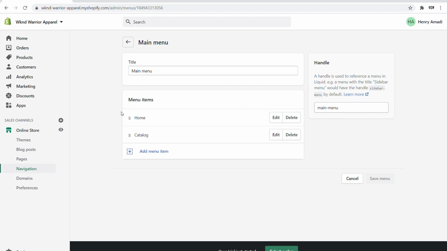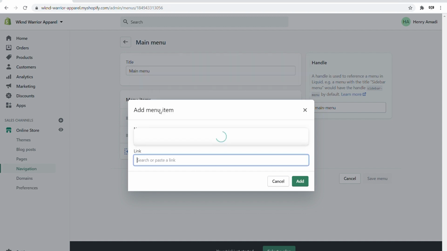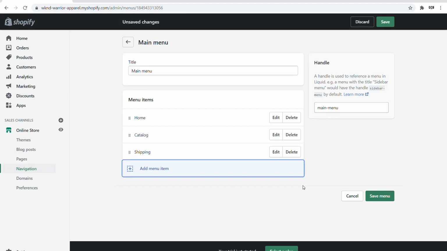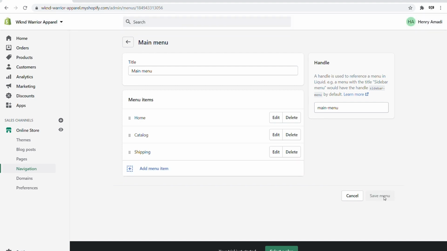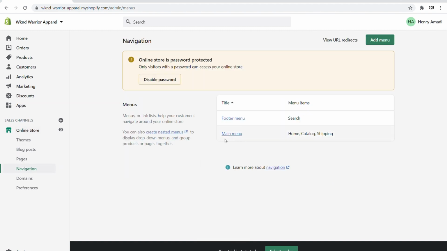Okay, so here we see that we already have the home for the home page and the catalog for collections. You can also add in, say, the shipping page. And the link for the shipping page will be your page, shipping, and click add. Okay. You can also add in other pages that you have created and hit save menu. Okay, go back to navigation. That is considered your main menu.